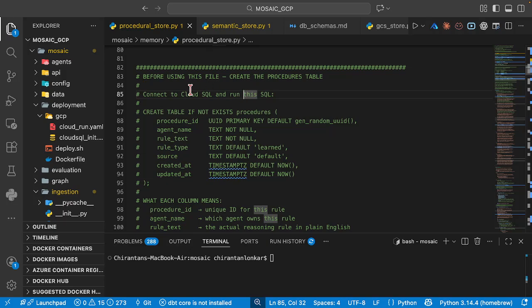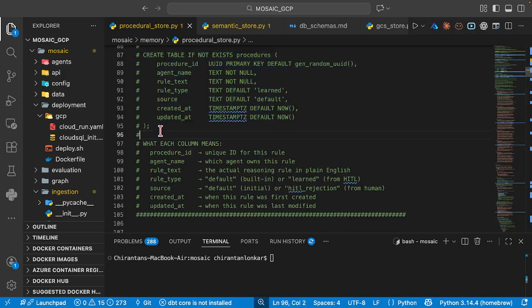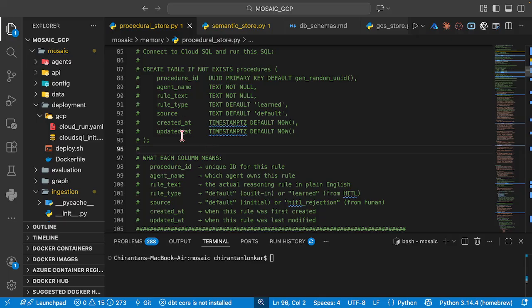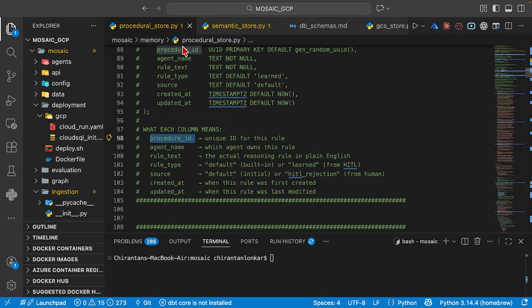Before using this file, just run this particular table; I've given this already here. And what does each column mean? Procedure ID means the unique ID for every rule. Every rule gets created for the agent behavior, so each procedure has its own unique ID. Then agent name, and rule text, which means the actual reasoning rule in plain English. Rule type, which is either default or learned.